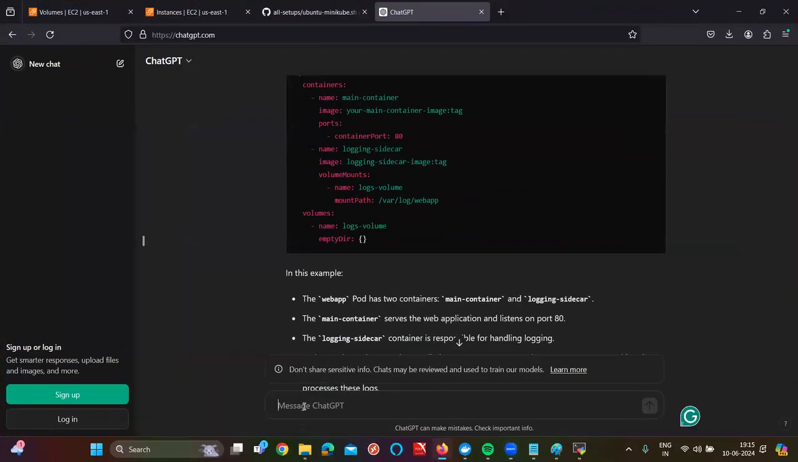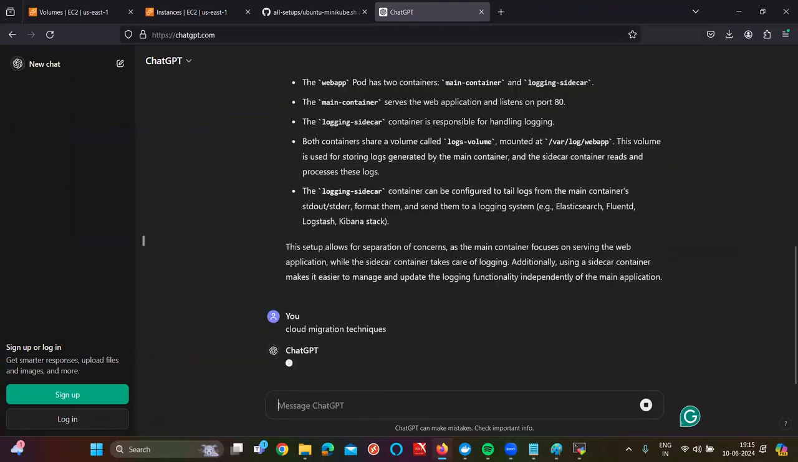Basically, cloud migration will be different, Ankit. If you ask me, there will be a hell of a lot of migration methods. Among them, the first one will be the lift and shift method. The second one will be lift, modify, and shift. There are a lot of methodologies for cloud migration. Let me show you, since you just asked me. Cloud migration techniques: lift and shift, lift, modify and shift.